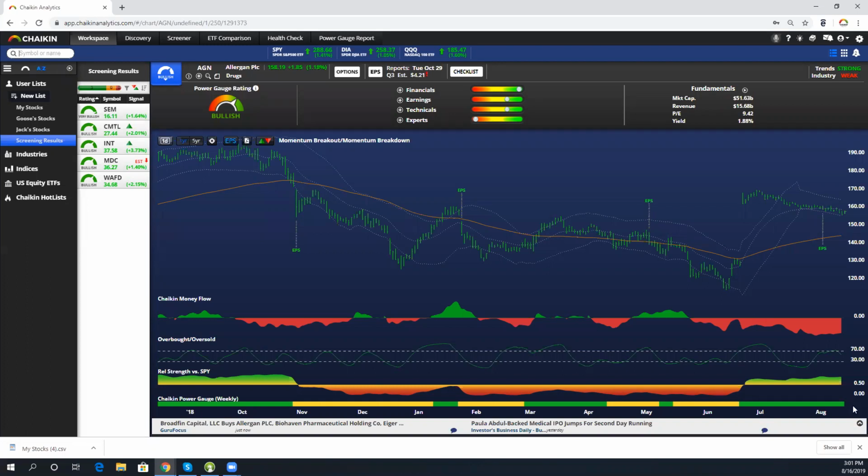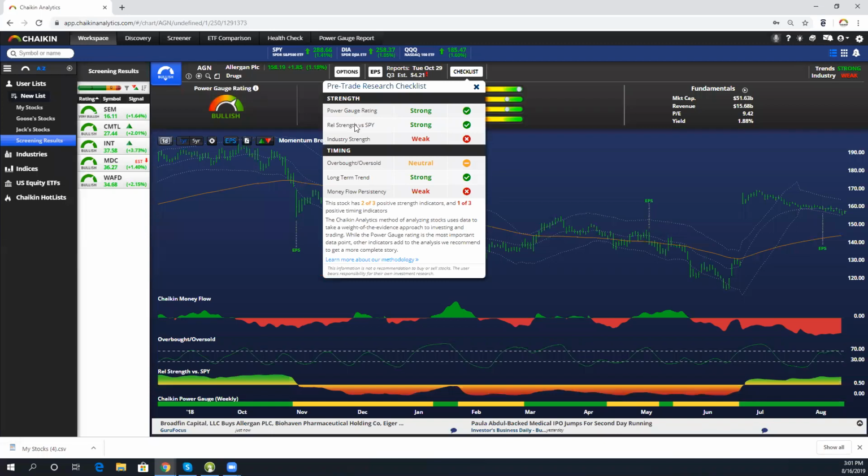So in my mind, the big problem with this is it's not oversold. And let's see what the checklist has to say. So you've got power gauge is strong. You've got relative strength is strong. Overbought, oversold is neutral. So you know what you're trading into.